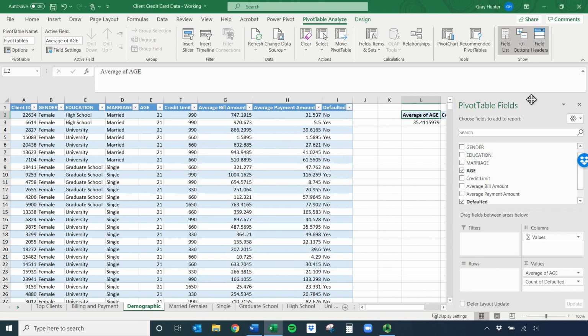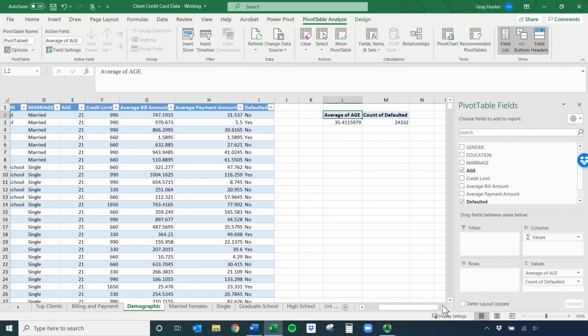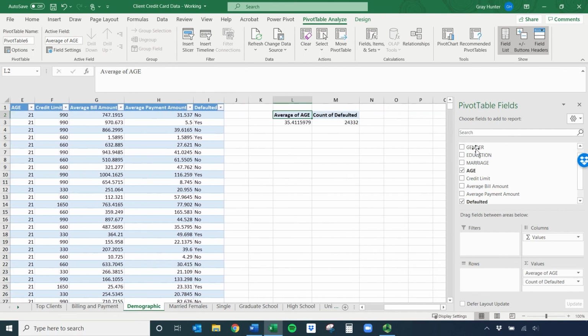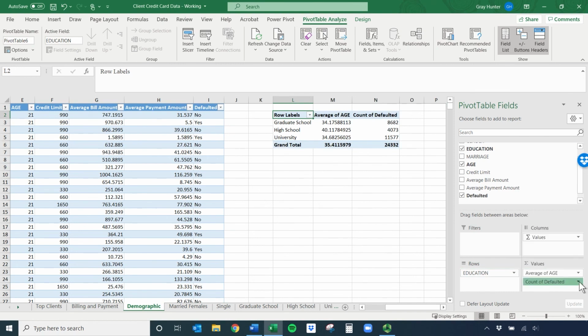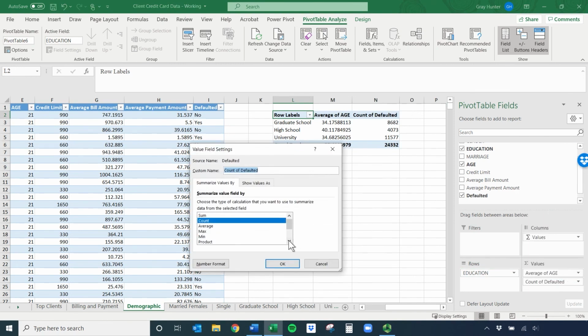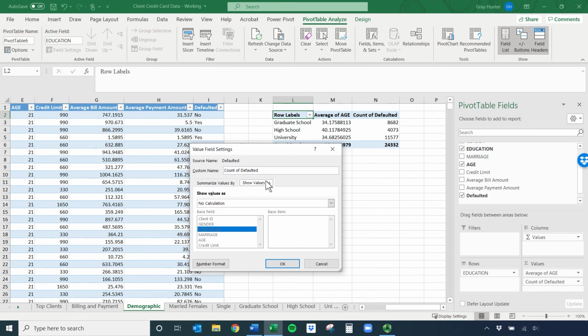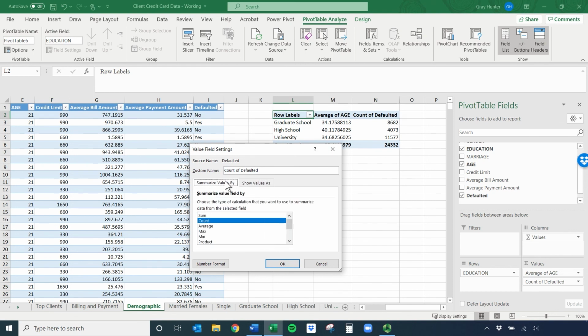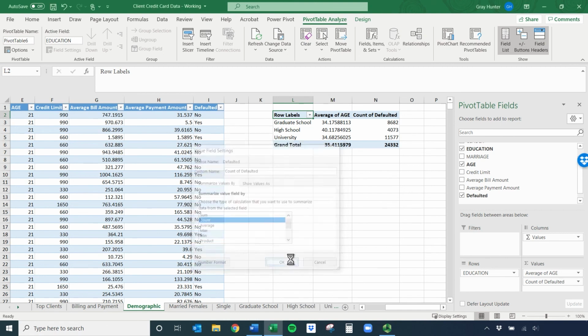And then I want to split it by, kind of already did all these. Let's do education. Actually, let's do count instead of count. Let's see if we can do, does it have, it doesn't have percent. We would have to create that. Yeah, I don't think we can do that. That sucks. Okay. Yeah. So it gives us kind of the breakdown here.